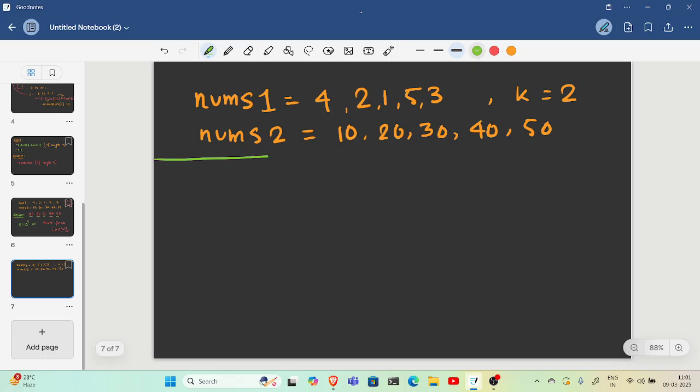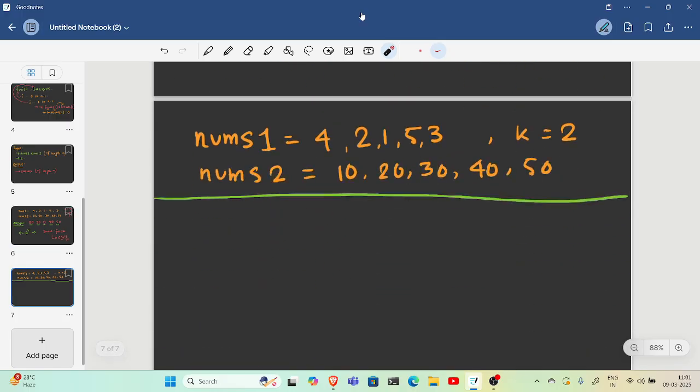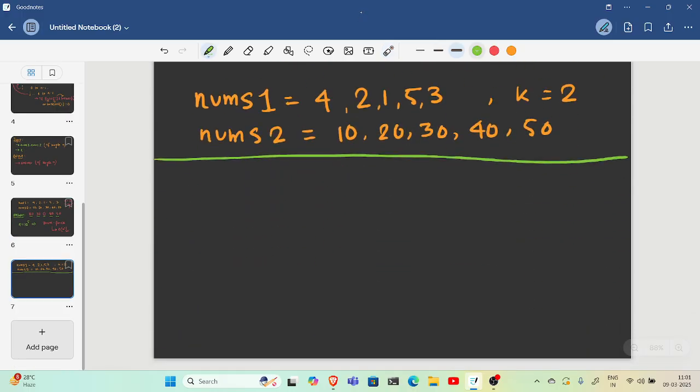Now I'm trying to find the answer array. My answer array is initially empty, but now I will not populate it in the left to right fashion, the way I did before. Rather, I will first look at the smallest value in nums1. So I'm trying to fill values one by one. nums1 is like this, and the smallest value is 1. So I fill this one.